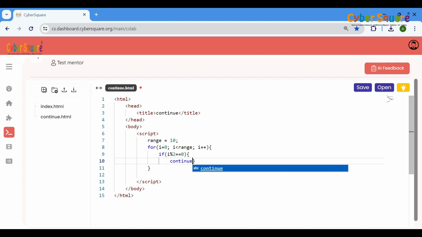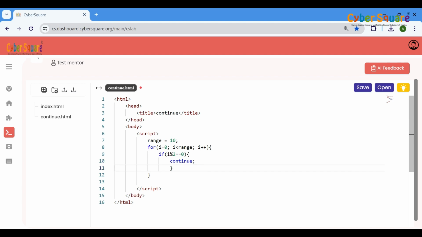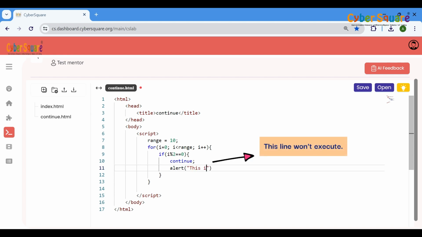The continue statement instructs the loop to skip the current iteration altogether. In other words, if I is even, the loop will immediately jump to the next iteration without executing the code that follows the continue statement. Let's include an alert message to illustrate that any code after the continue statement in these iterations won't run.